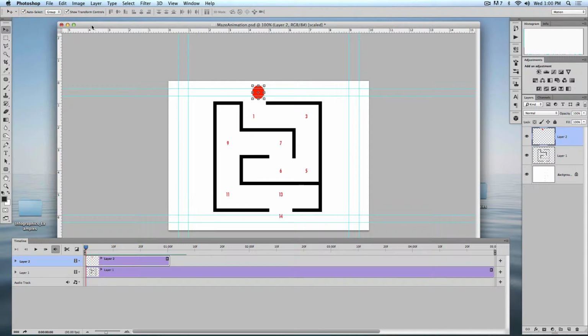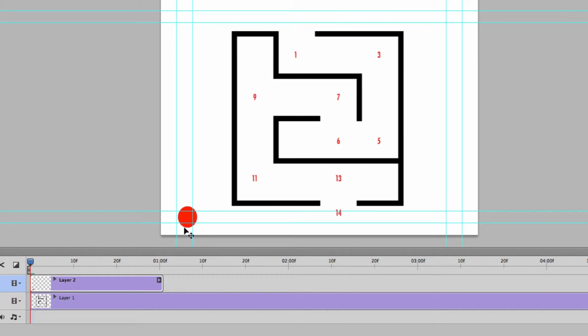Let's move my ball so we can see it. So if I hit play, it disappears. But this remains the same. So why did it disappear? Because I shortened the time frame. The background, this layer, the maze itself, stayed on there.